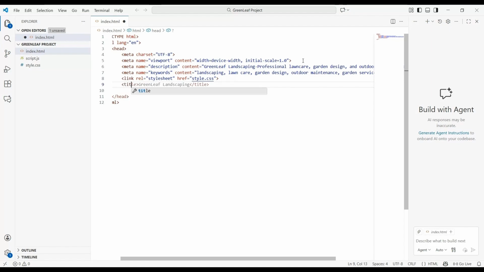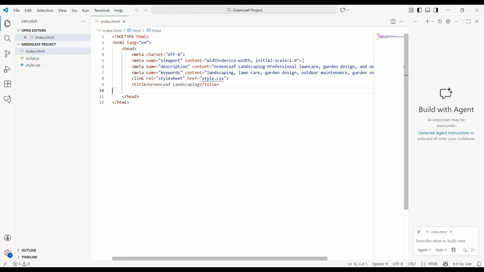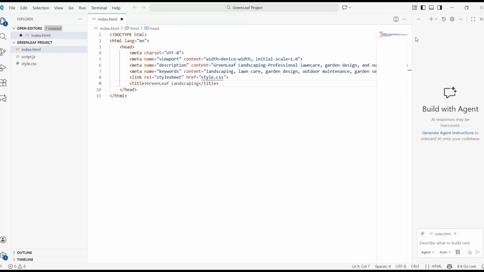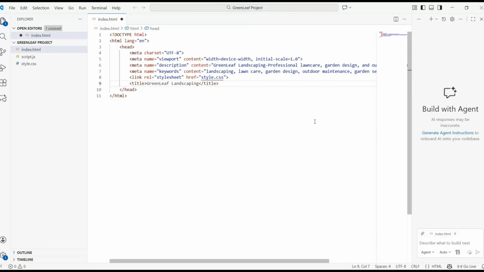And the last line of this head section is GreenLeaf Landscaping. This is the title of the web page. Whatever you write here appears on the browser tab at the top. So this closes the head section. Now all the important information for the browser is complete.